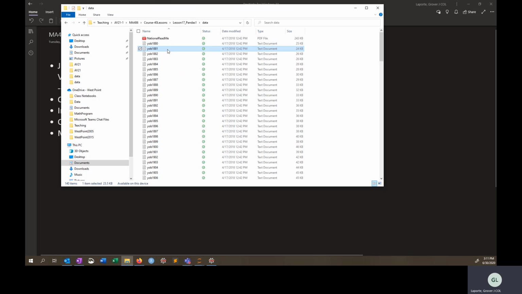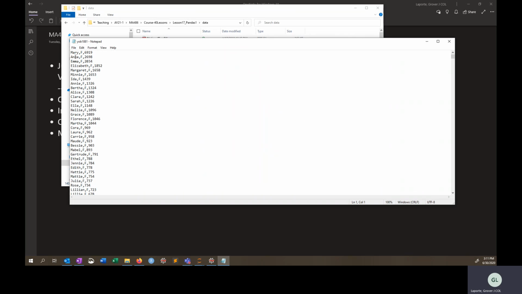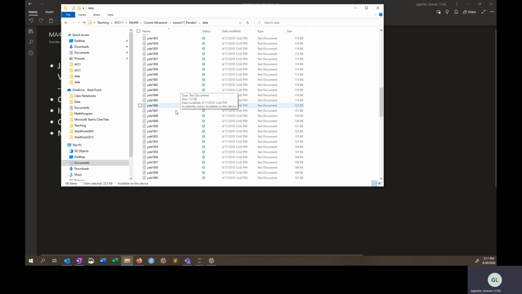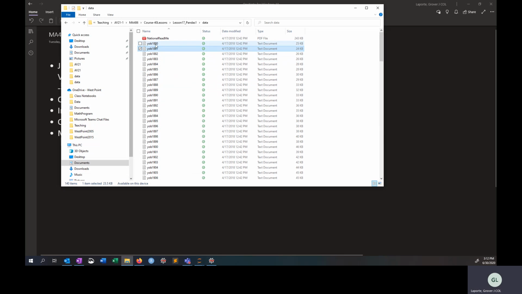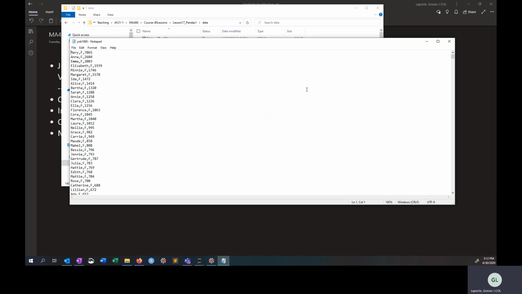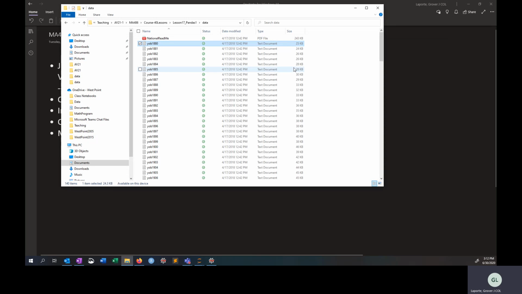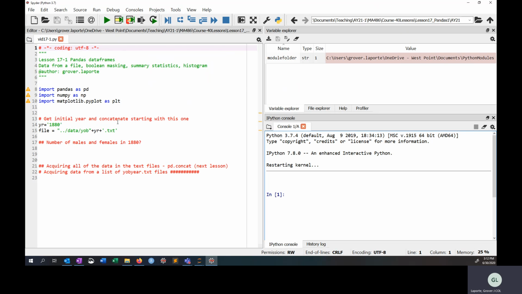And then for 1881, if you were to open it up, you can see Mary and Anna still at the top of the list, and I think maybe Emma wasn't. Anyway, bottom line is this is all of the years from 1880 all the way until 2018. So that's the data that we're going to pull in. In this video, we're only going to pull in 1880, so we're only going to be worried about this set of data right now. But in the next video, or at the end of this video, we're going to figure out how we can pull all this data in at the same time. So let's jump to it.